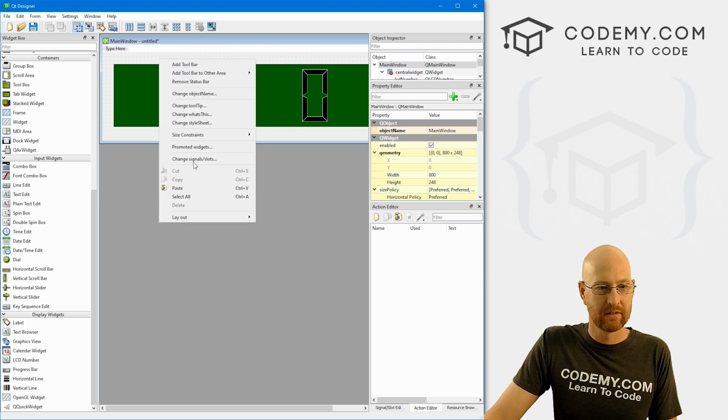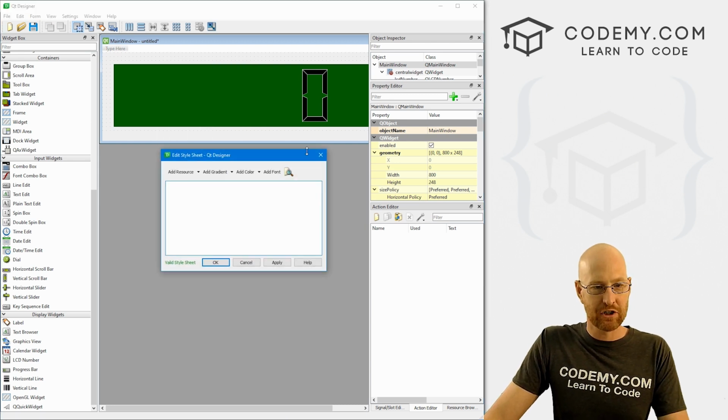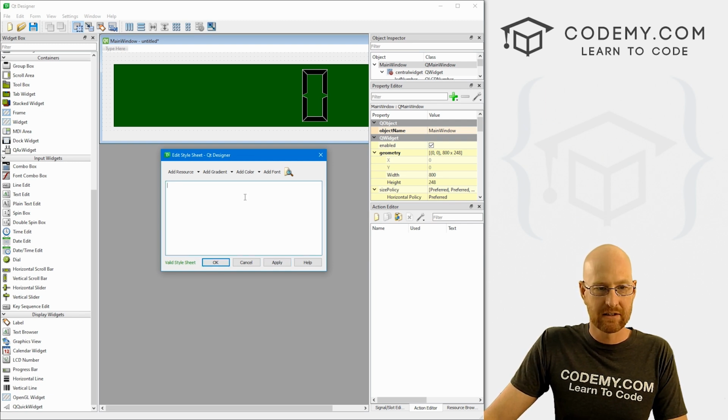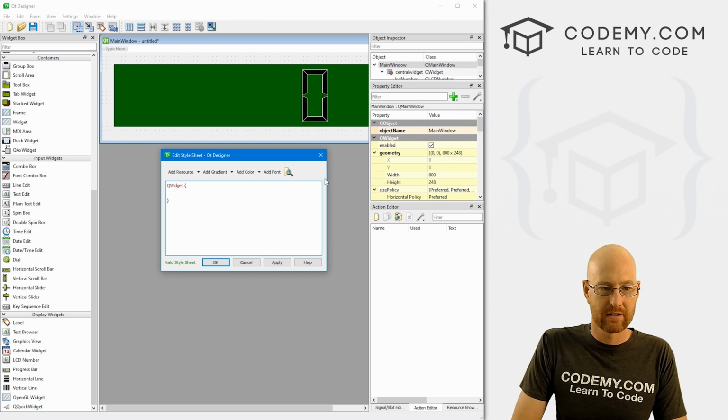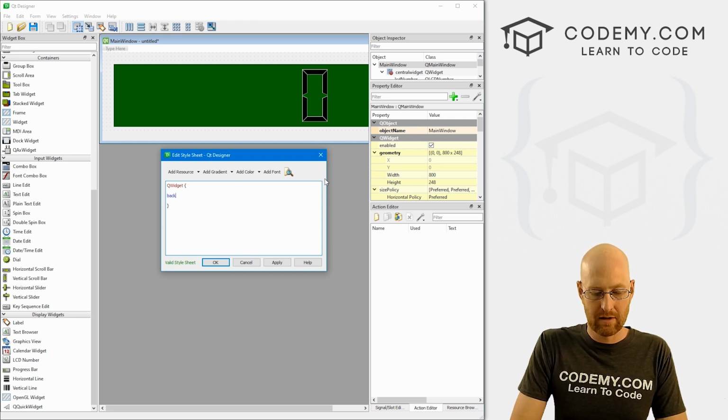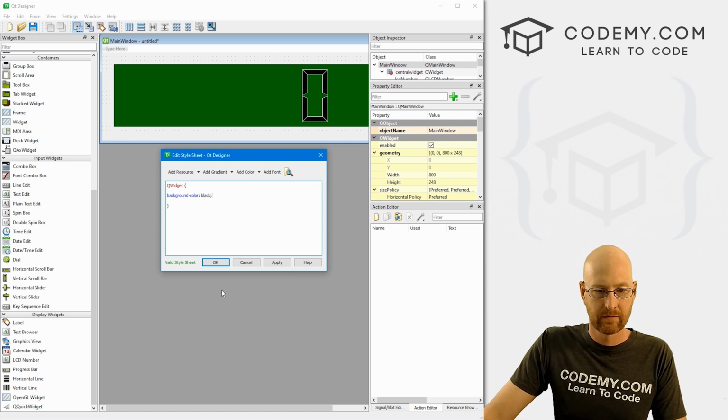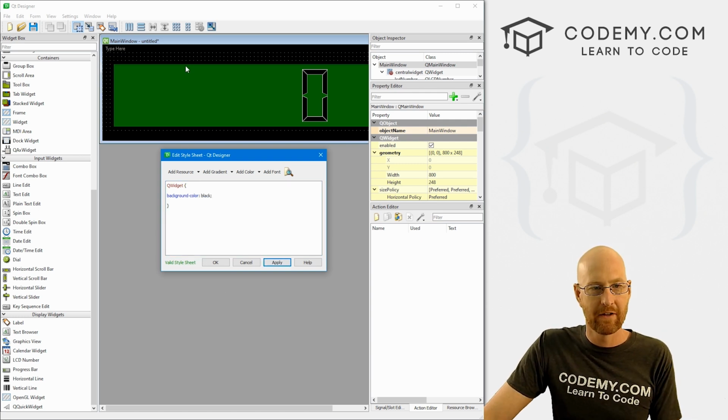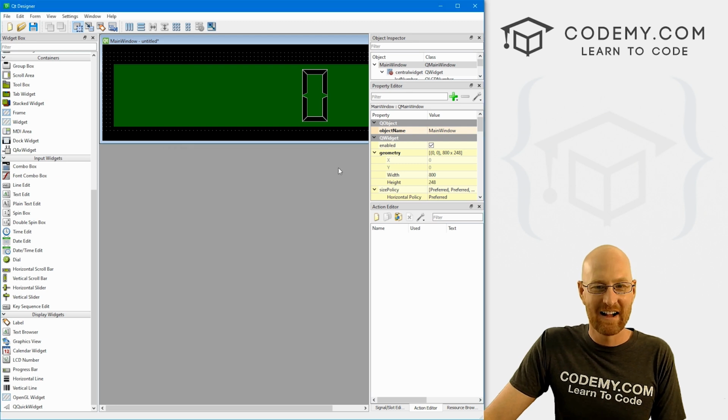Click on the app, do the same thing, change style sheet. So here we can change the Q widget. You see right here is the name of the class. So let's go Q widget, again, curly brackets. And let's change the background dash color to, let's say black. Click apply, boom, now that's black, whatever. So that should be fine.